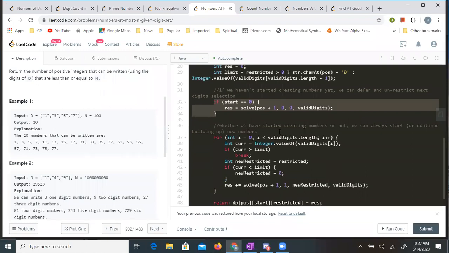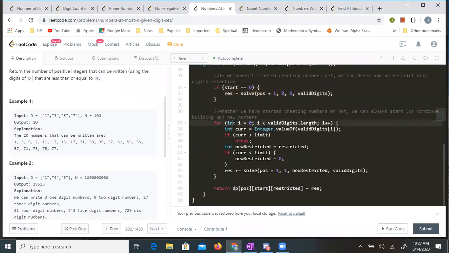But if I am planning to build something, then I already know my range. So I will go through all the possible digits I can choose. I will check what is the value on all these indices, maybe 1, 3, 5, 7, and as long as I am within the limit, it makes sense. But since it is a sorted array, if I'm breaching the limit, just break. No need to continue. And then I will have similar logic to pass on the new restricted value using the same pattern, and then pass this.